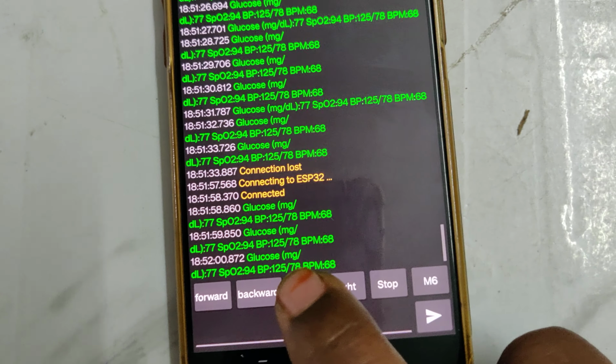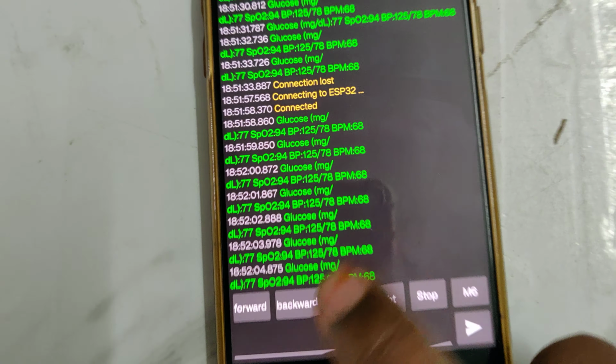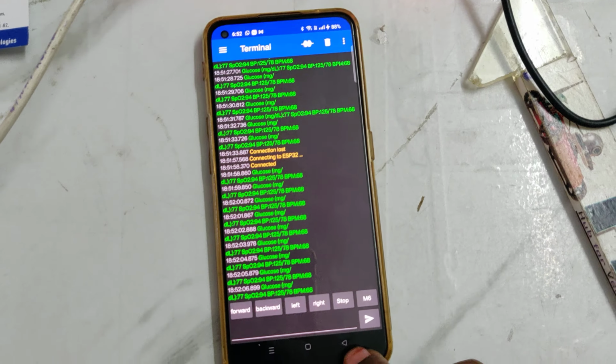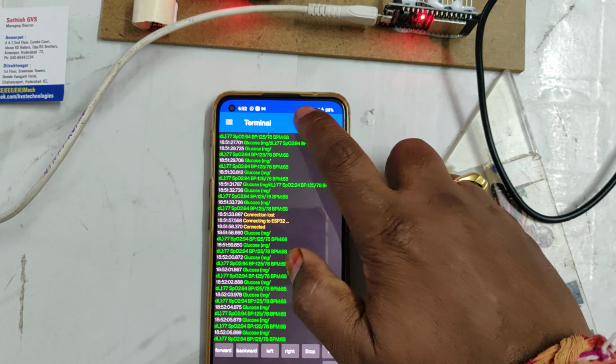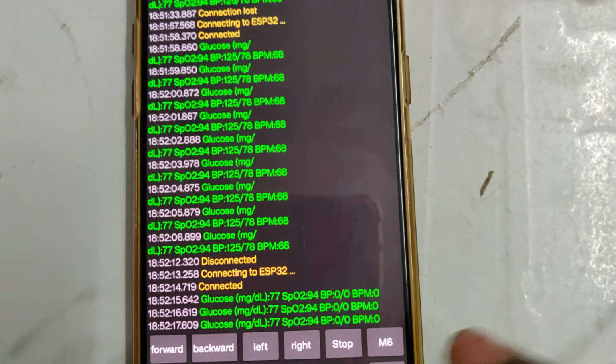ESP32, and connected. Now we can see the glucose value 0 and SpO2 is 90, the previous values. If we reset this and pair again, connected. Now we can see the values over here. BP is always 0.